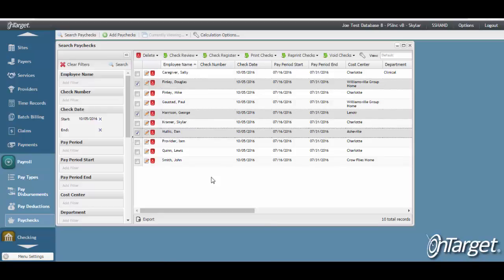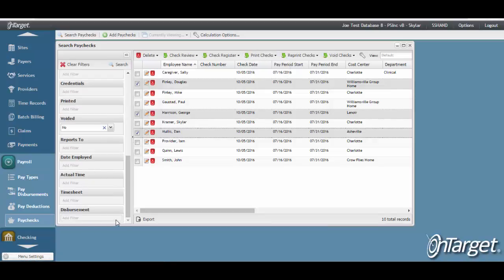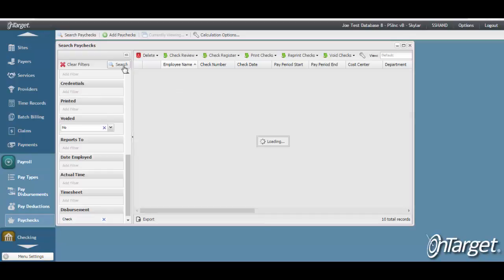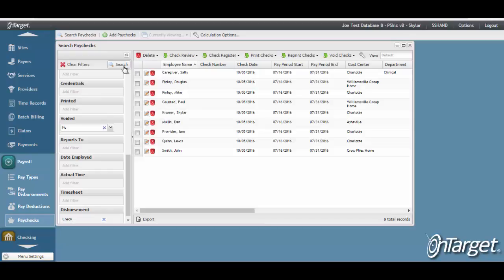When you're ready to print checks, go to the Print Checks option. If you have a combination of both physical checks and direct deposit files, you may want to first use your disbursement filter to distinguish between the two. This just saves paper, since any direct deposit files don't necessarily need to be printed out.